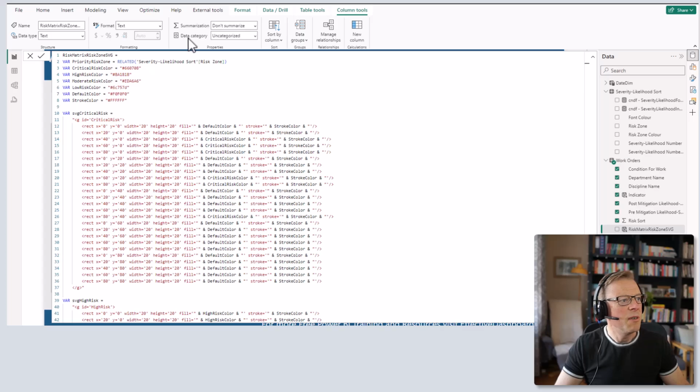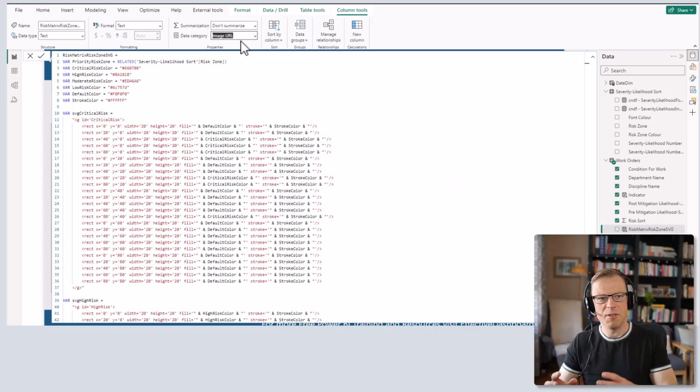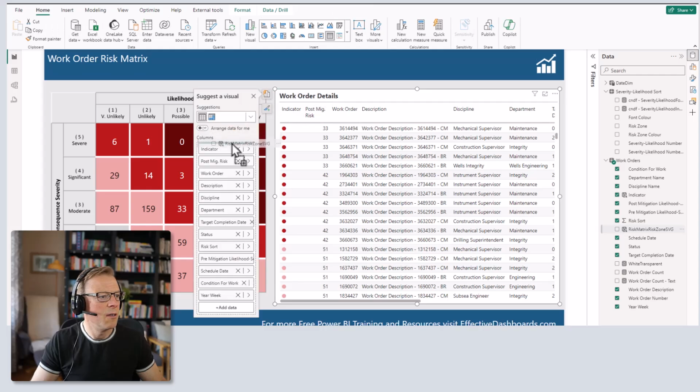We need to make sure that this data category here is an image URL. Okay, so that indicates to Power BI that we're not going to return the text, we're going to return the SVG that's represented in the text. Okay, so image URL. So here it is, and let's pull this into this matrix, and we'll just make it the first one.